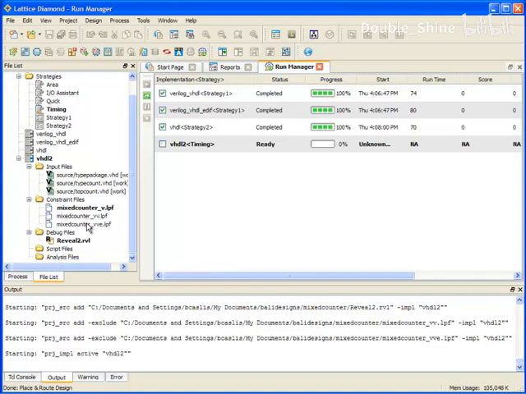So this has been a brief overview of how to use some of the new capabilities in the Lattice Diamond software. To look at some of the other capabilities in the software, please refer to the other videos that are available.